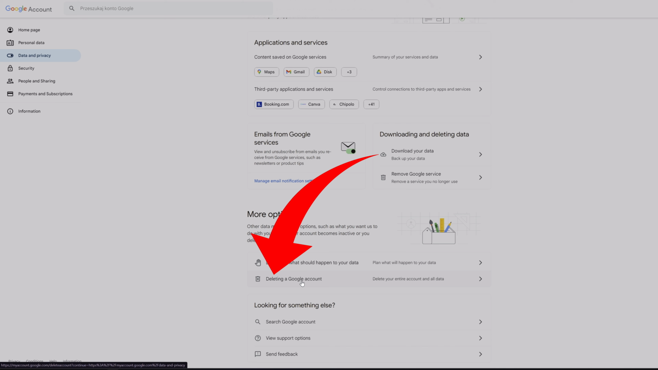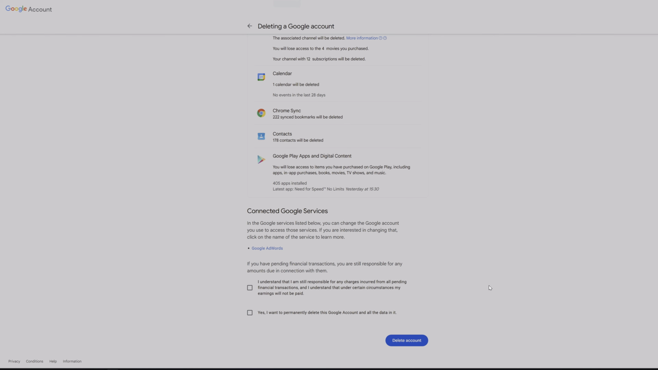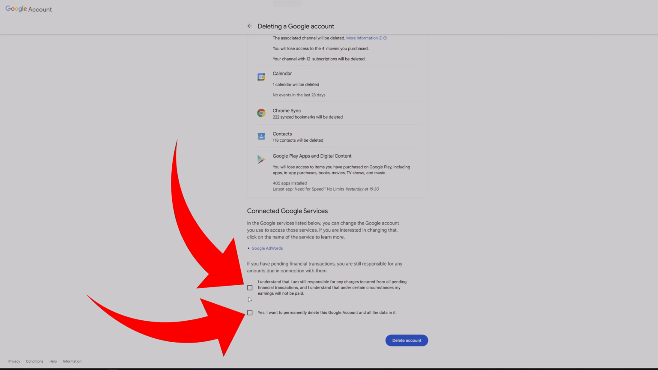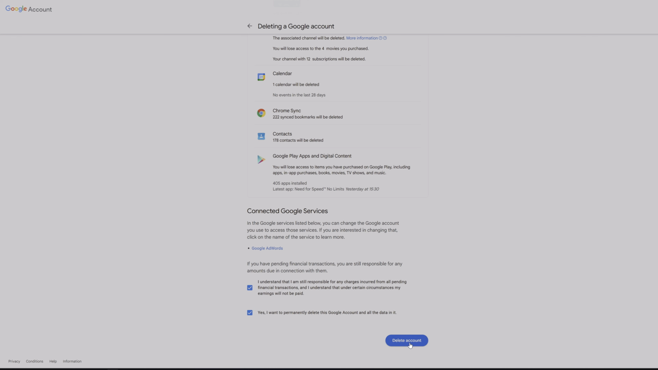At the very bottom again, after a long list of all of the features you lose access to by deleting your account, there will be two boxes for you to tick. After you've done that, you can just click the Delete Account button, and it's gone for good.